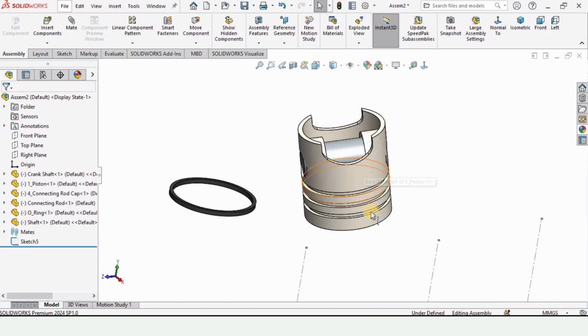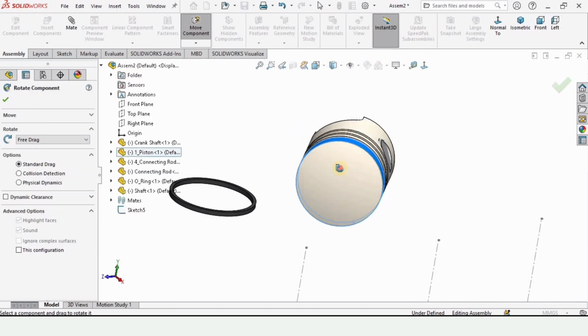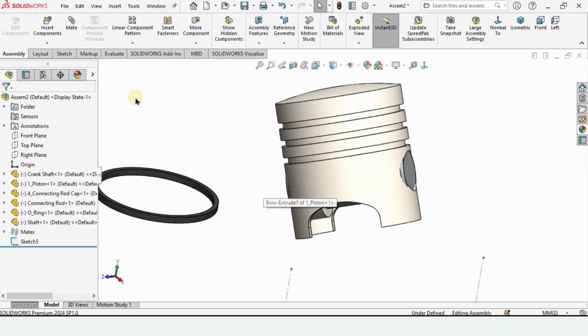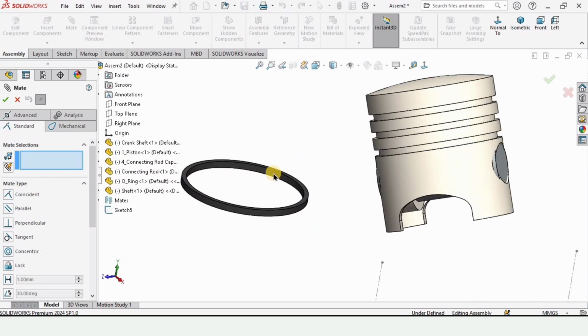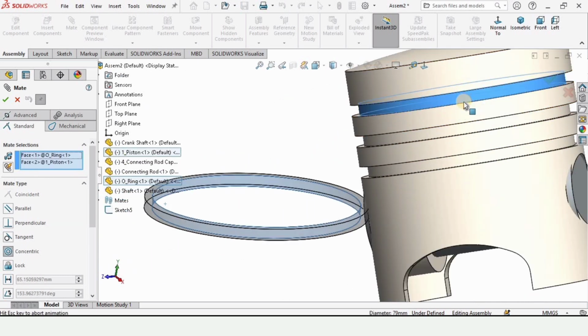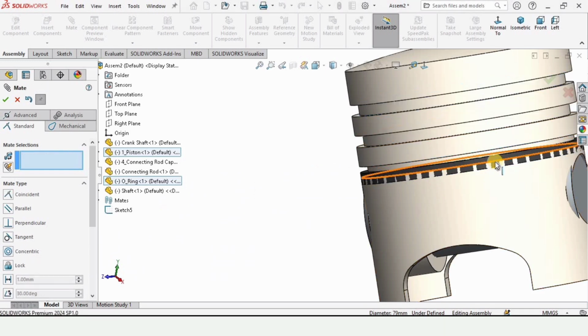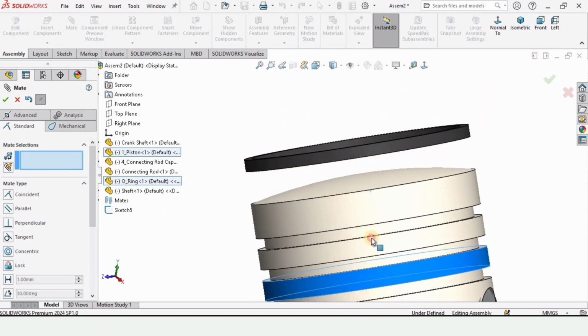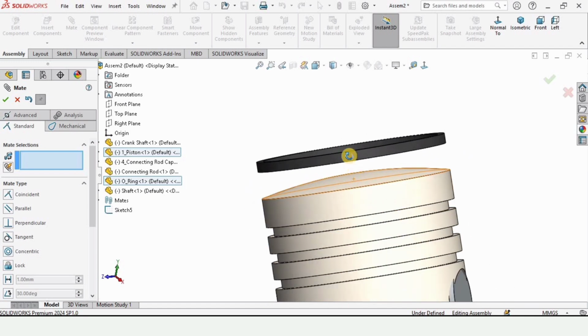Okay, and now select rotate component and flip the orientation of the piston. Okay, now click on mate and select the circular surface of this o-ring and the circular surface of the piston. Now move the o-ring so that they are not coinciding.